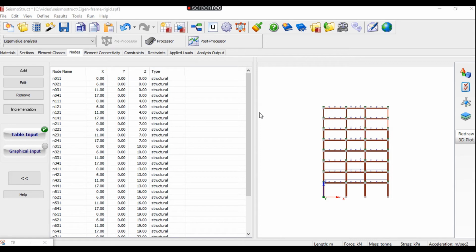So having defined the materials, sections and element classes, we need to define the nodes that are required for the definition of the various element connectivity. You can see that the nodes are defined by the XYZ coordinates, and there is also provision for defining whether a particular node is a structural one or a non-structural one.